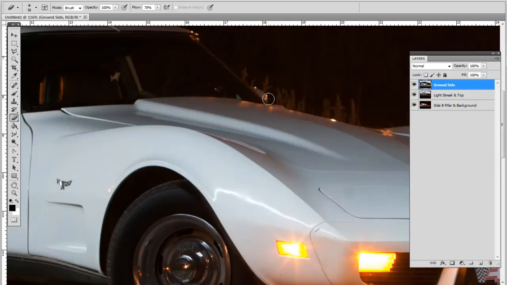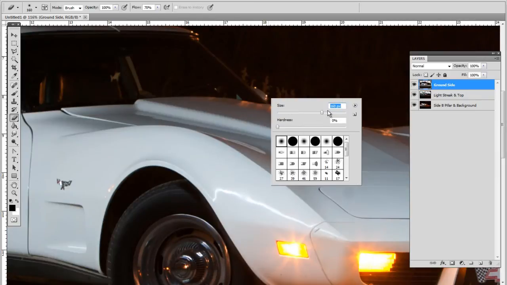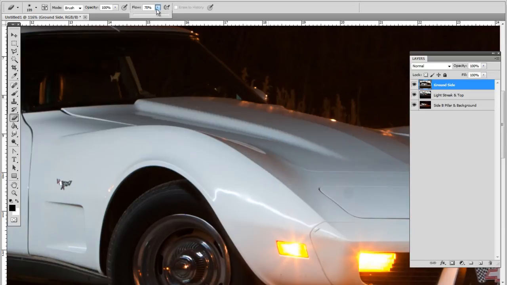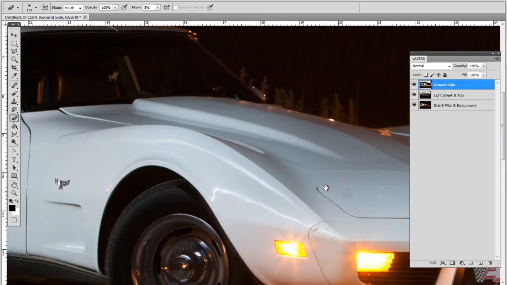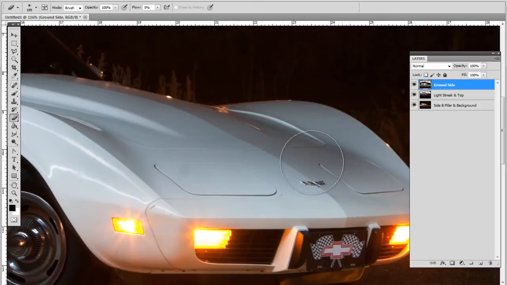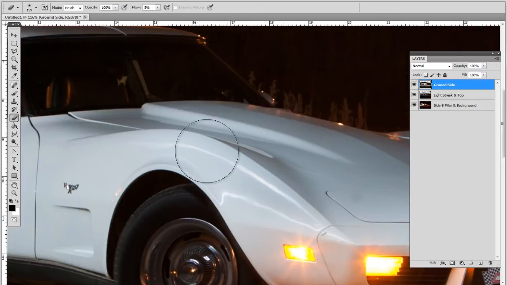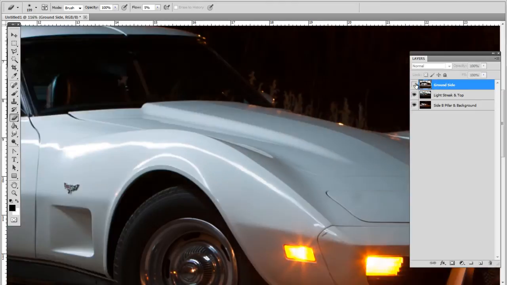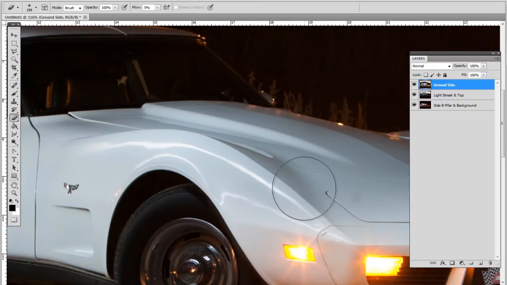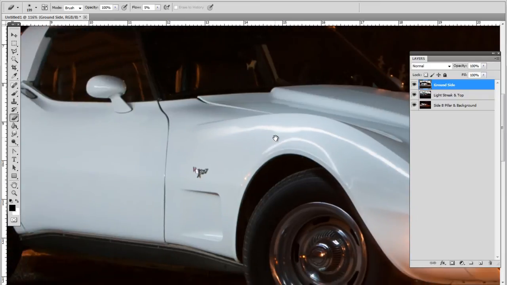Okay. I'm going with a large eraser. What I like to do when I'm blending the layers into each other with big pieces of the car is I'll go down to about 5%, and I'll just gradually work my way through and erase little bit by little bit. That way I can see the progression of it and if I'm missing anything. It's a lot harder to make a mistake if you do it this way.